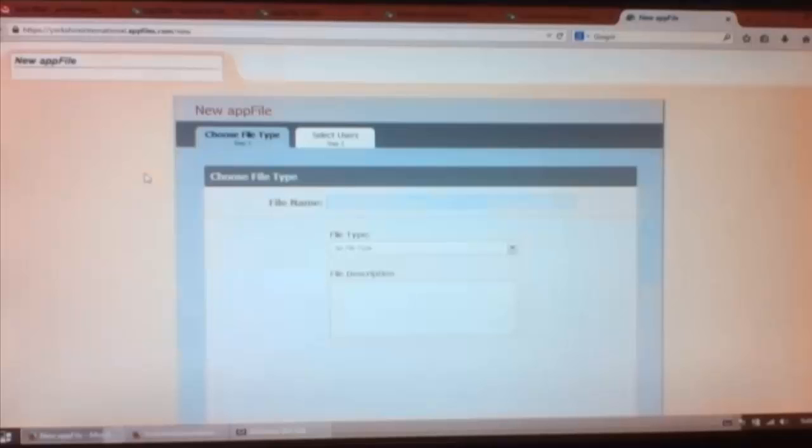So today we're going to create an app file, but we're going to use a scenario, okay? We have a guy named George. He's come in off the street. He's asked us if we would please list his house. So what I need to do is I need to tell AppFiles where am I going to store this file and where am I going to work on it.